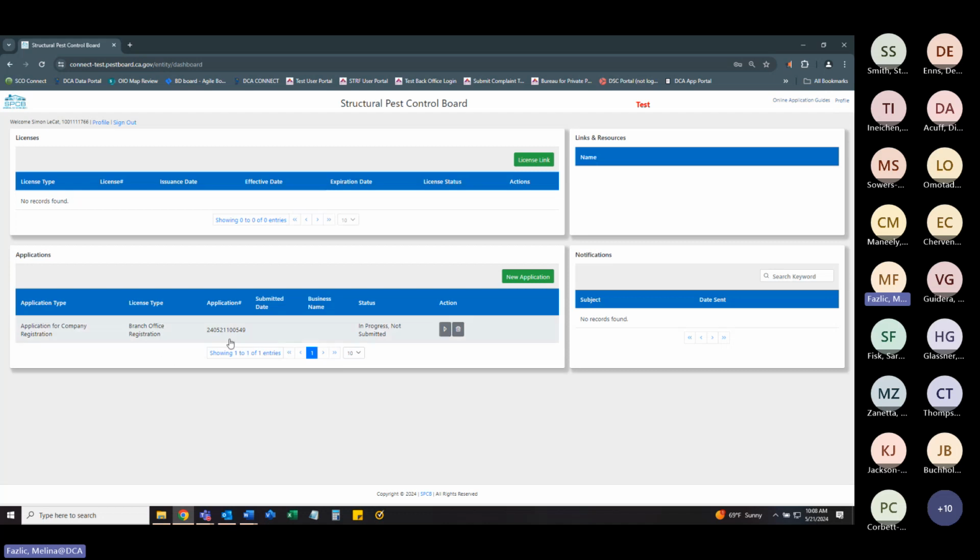We've already been assigned an application number, which the system automatically does when we open an application. And it tells us what the application type is, what the license type is, and it also gives us a status. So right now this application is in progress, but not submitted. We also have two icons over here under the actions header. If we press this one, we can click to continue the application and it'll take us right to the part where we've left off.